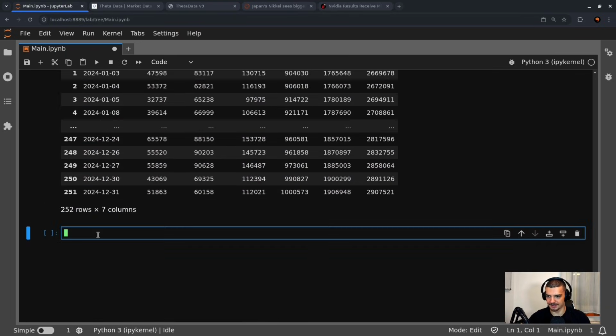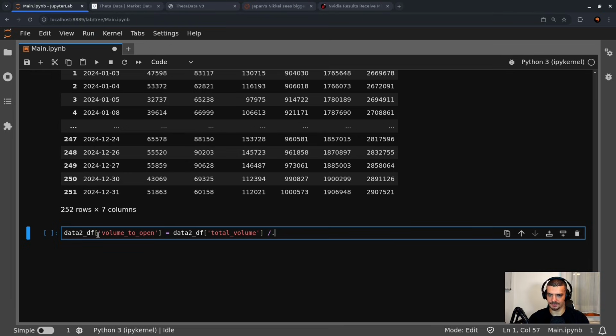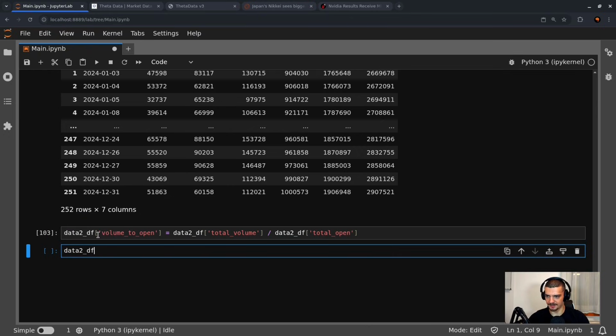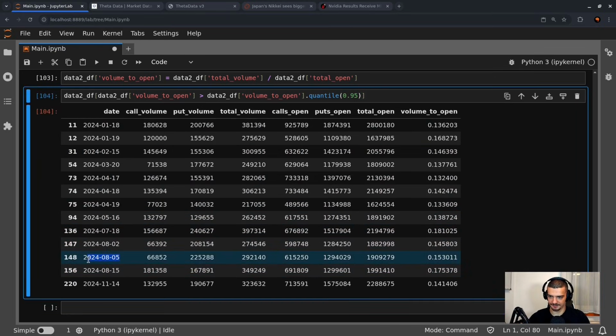And now I could calculate a ratio. I could say data2df volume to open or something like this. And I could say data2df total volume divided by data2df total open. And then I could do the same analysis as before. I can say data2df where volume to open is larger than data2df volume to open quantile 0.95. And then I would get these special dates here again, which are oftentimes going to be pretty close to the expiration dates. But we still have here the 5th of August.